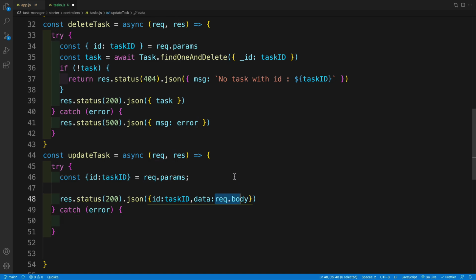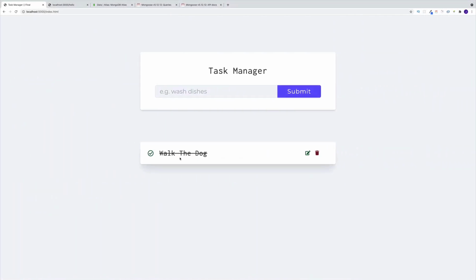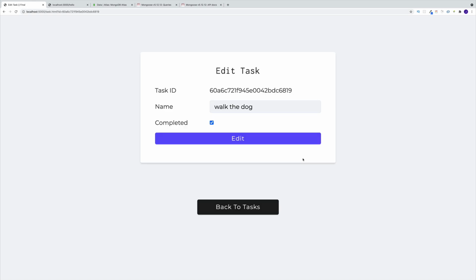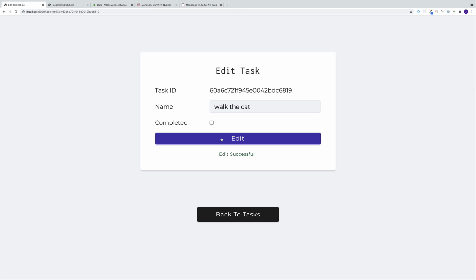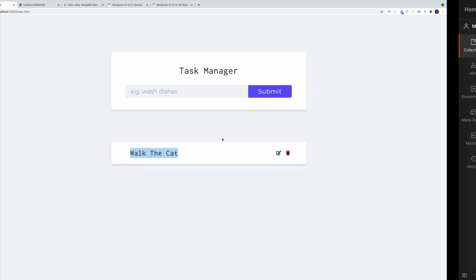Again, why are we going to be passing data? Well, because if we're updating something, of course, you need that new info, correct? So if I go back to my application and if I say that instead of walking the dog, I want to walk the cat, of course, I need to supply this name. Otherwise, it's not going to make any sense. The same goes for completed. I need to pass in that key with a new value. And in this case, of course, it's going to be false. So once I click edit, notice I'm successful. Awesome. So if I go back to all the tasks, now I have walk the cat.